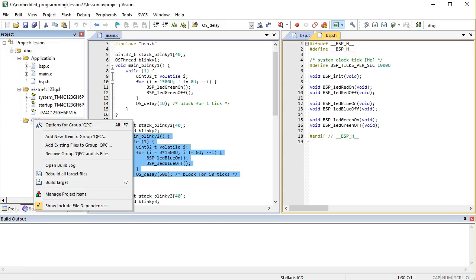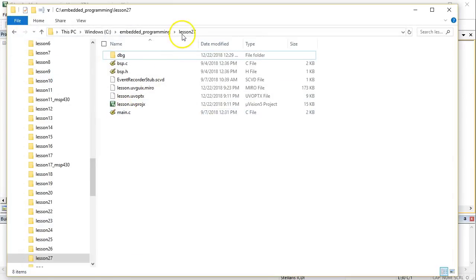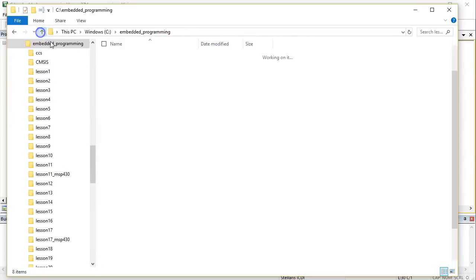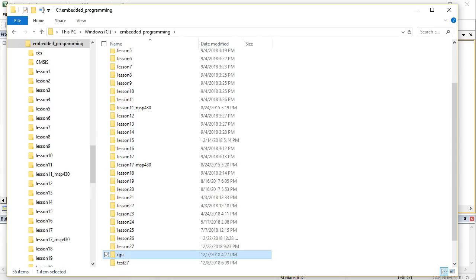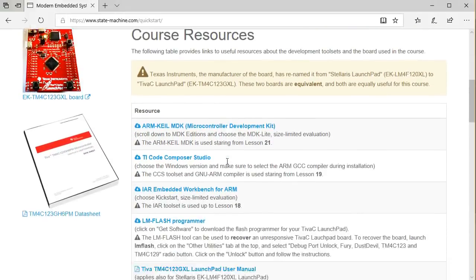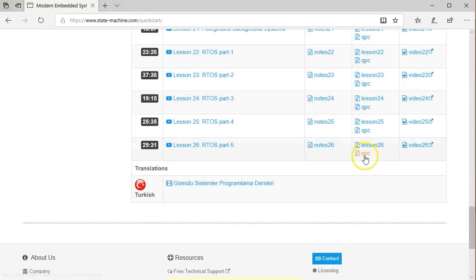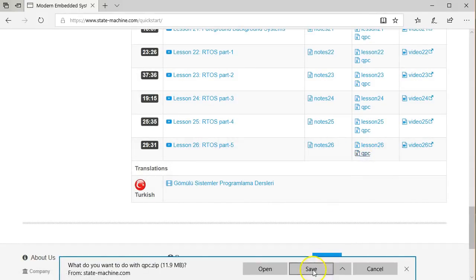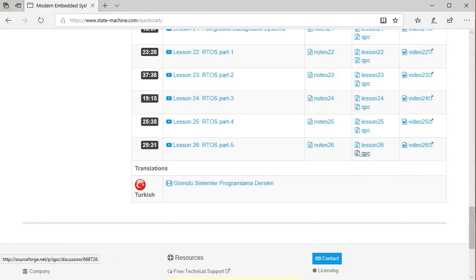But first, let's make sure that you have QPC installed on your machine. You should have it in the QPC folder at the same level as the folders for the lessons. If you don't have QPC yet, please go back to lesson 21, where I showed you how to get QPC from the companion webpage to this video course, statemachine.com/quickstart.